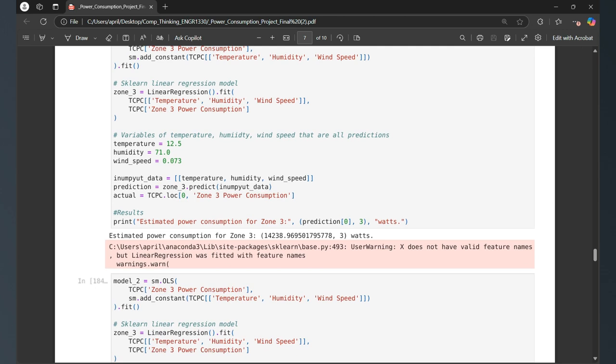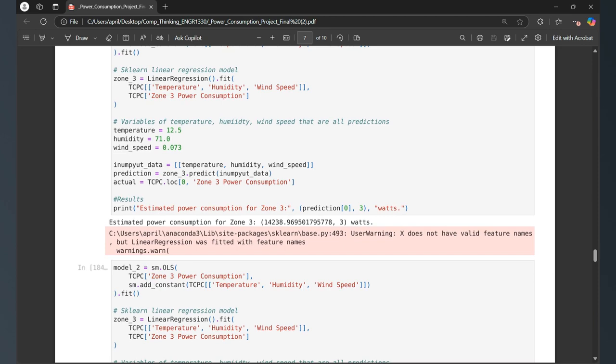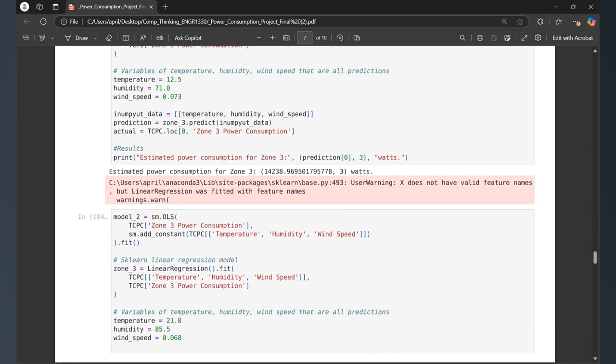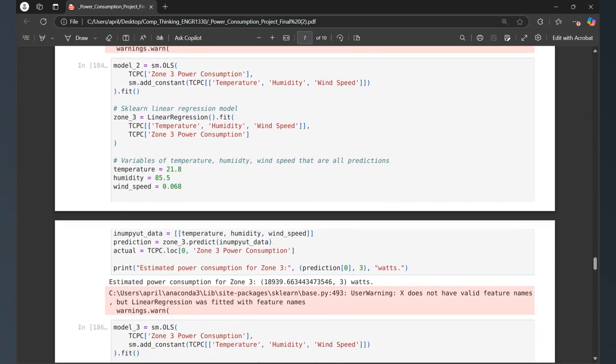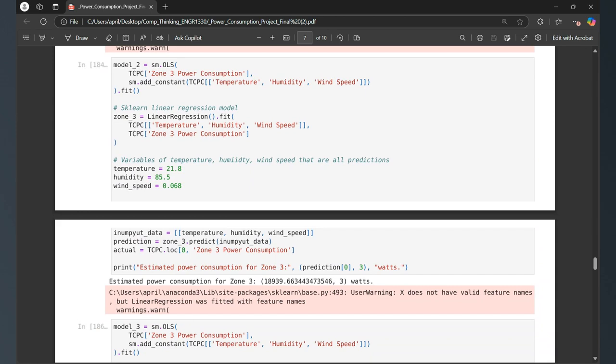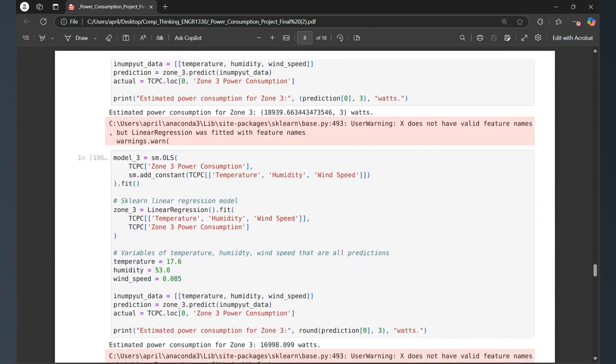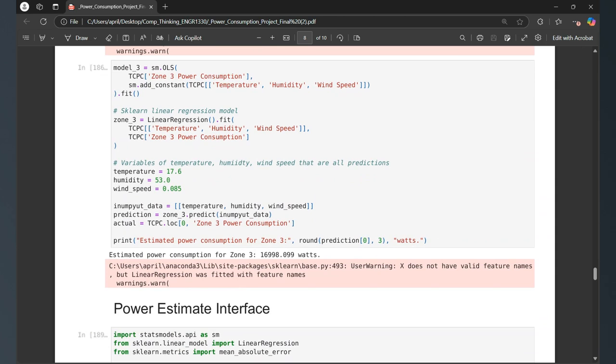However, I did struggle with getting rid of these warnings, and this was for all the models. And so I used a similar code just for different variables such as the temperature, humidity, and wind speed again, and the predicted power consumption within that model. So this one is almost 19,000, and then one more time, and the power consumption would have been almost 17,000.